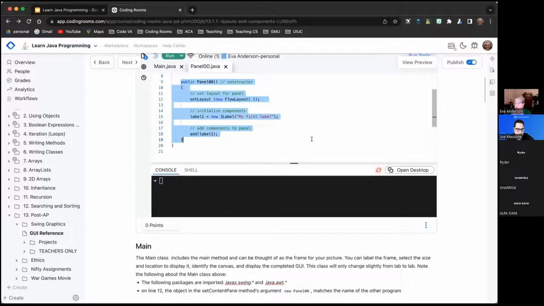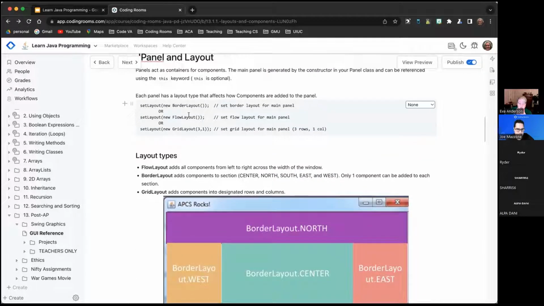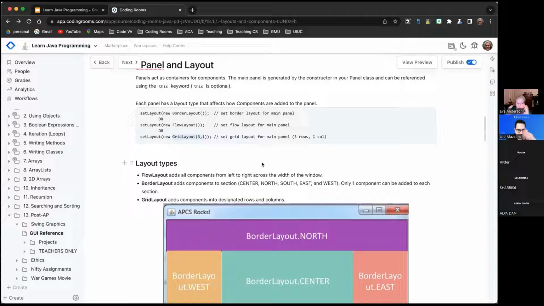And in the constructor, you're going to initialize them. You're going to add them to the panel. You have to say where you want to add them. The panel itself, inside of the GUI window, can have different types of layouts. The projects that I'm working with, or that I have here that I added, use 3 different layouts at different times. There's a border layout, there's a flow layout, and there's a grid layout that students can use for the panel.